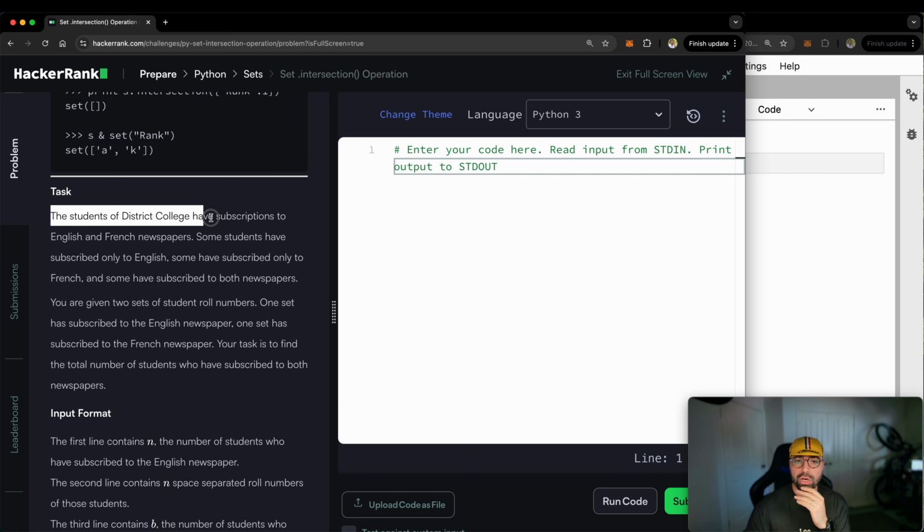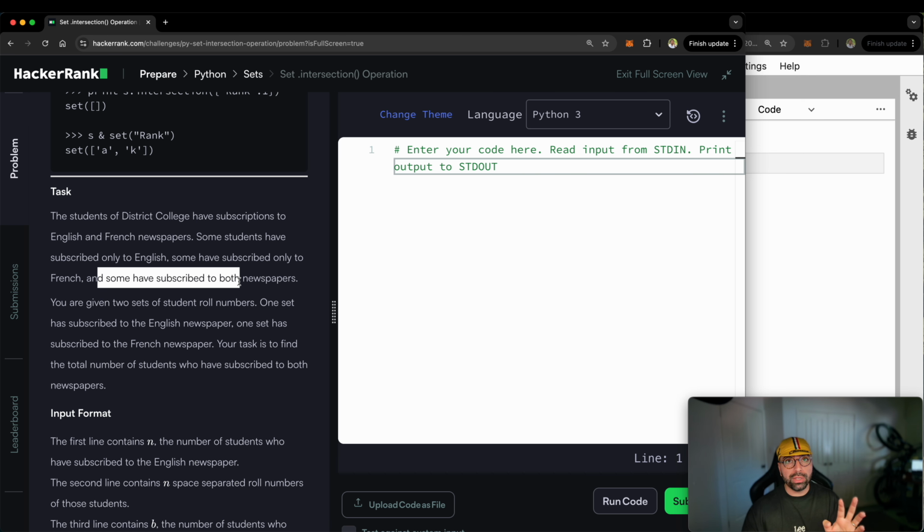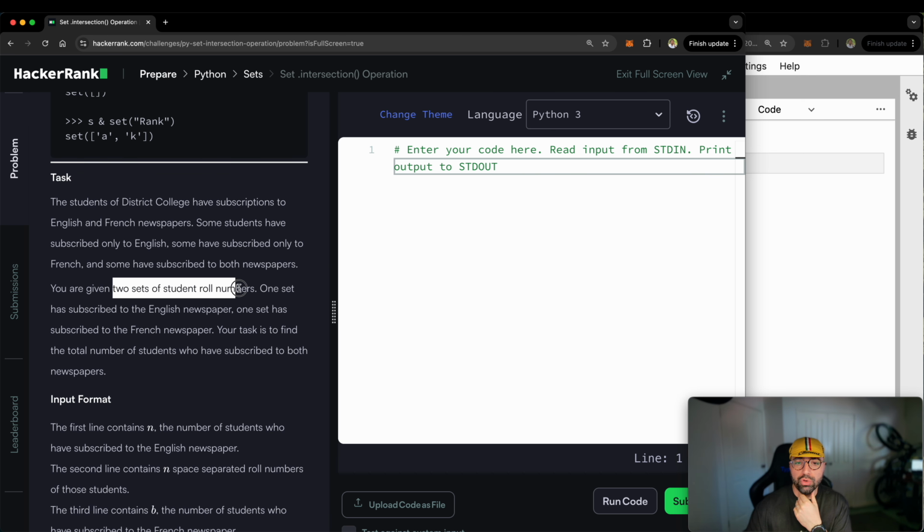The students of a college have subscriptions to English and French newspapers. Some students have subscribed only to English, and some have only subscribed to French. And some have subscribed to both newspapers. So that's the intersection.